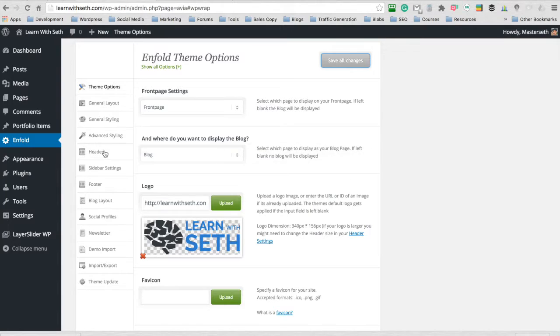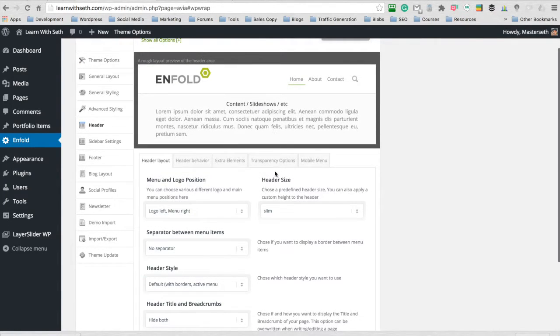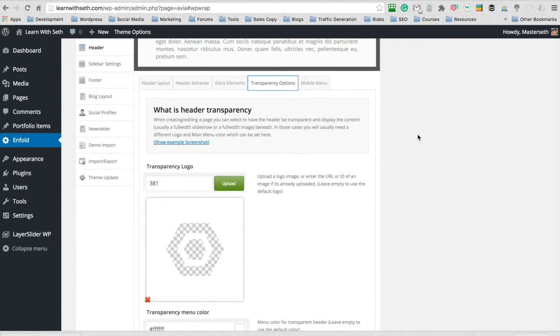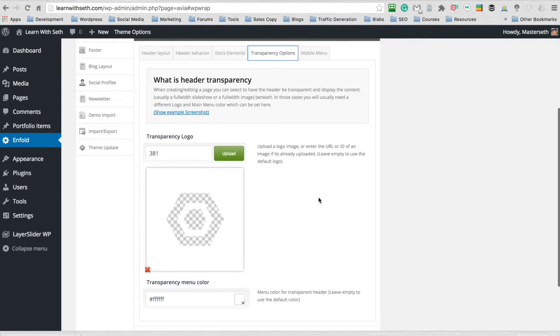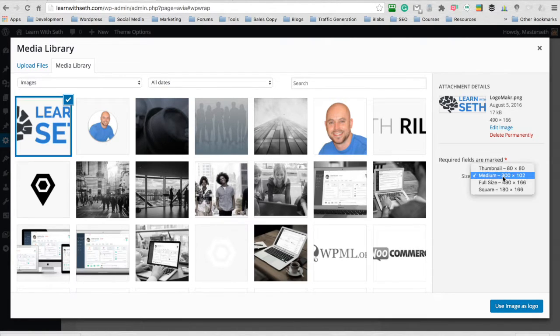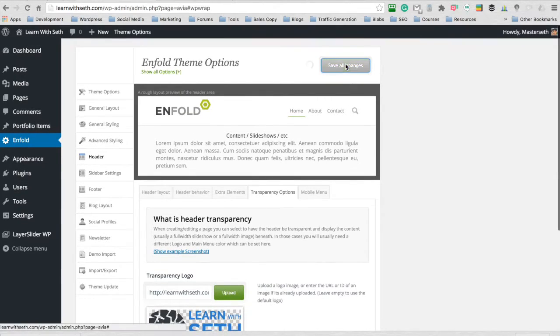And now I'm going to click on header. And there's a transparent option right here on these tab sets. Click on transparent. And as you can see, it has like a transparent style logo. I'm just going to go ahead and swap this out with my logo as well. And then scroll up here and hit Save Changes.